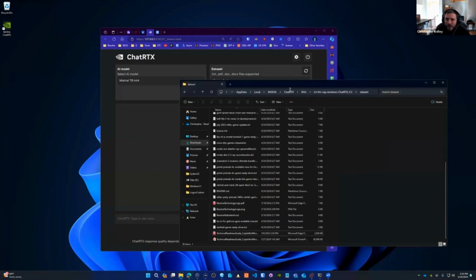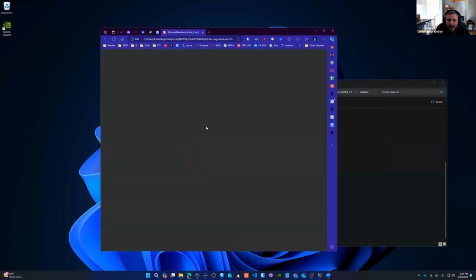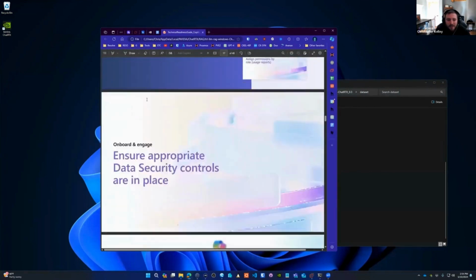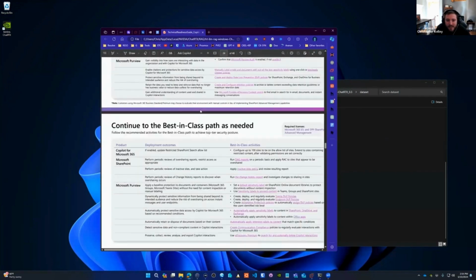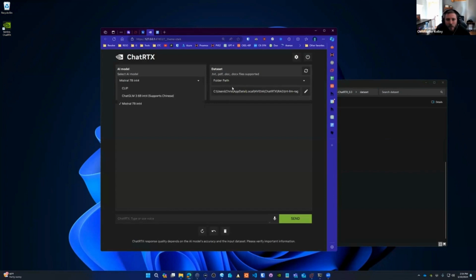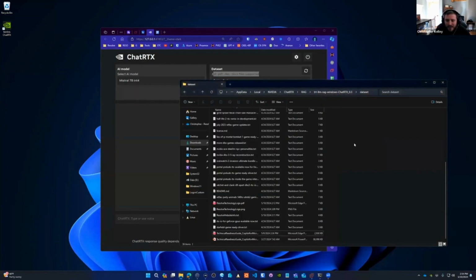So for example, if you see where it installed on my machine, I just left the default here, but I got this data set folder. And in here, you can see this technical readiness PDF. If I open this, it's a Copilot, something about Copilot, and we can just use this as a basic example. You'll see it's a PowerPoint, but ChatRTX only uses text, PDF, doc, and docx files, which are supported currently. So I made it a PDF, this technical readiness guide.